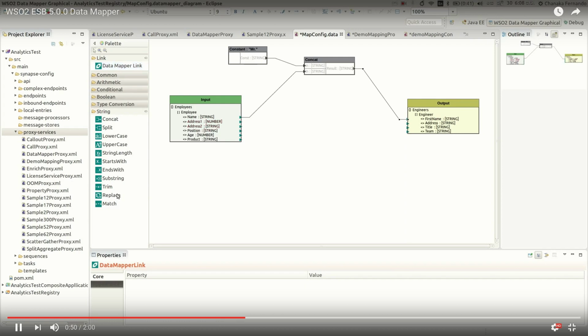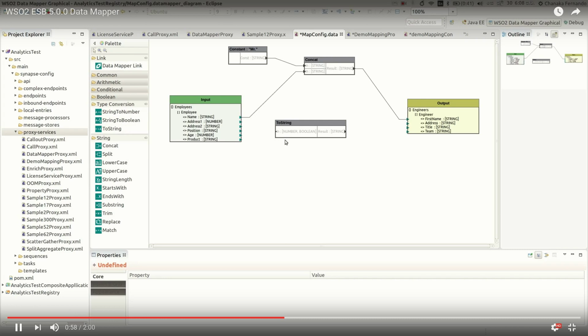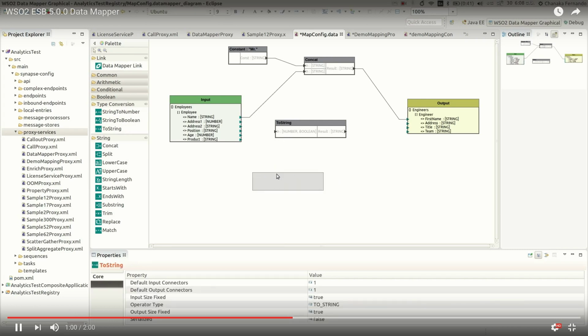So after that I am going to concat a number and a string. So first I need to convert the number into a string using the toString operator.